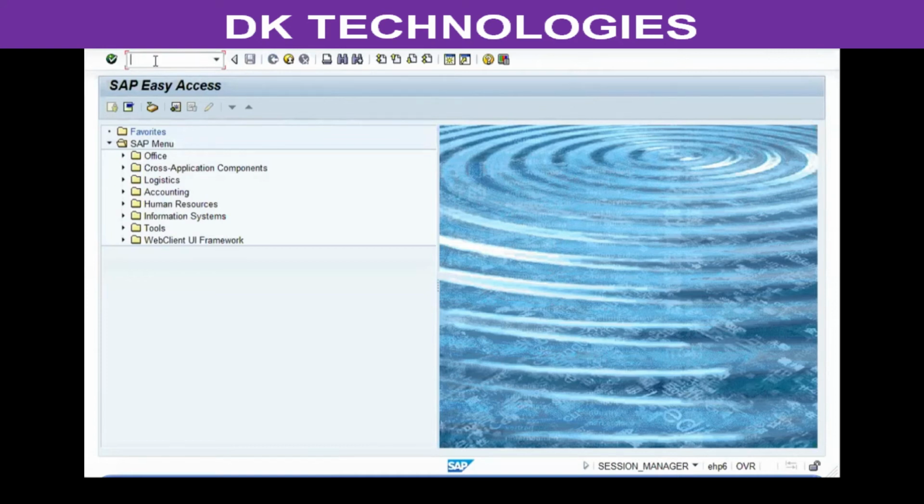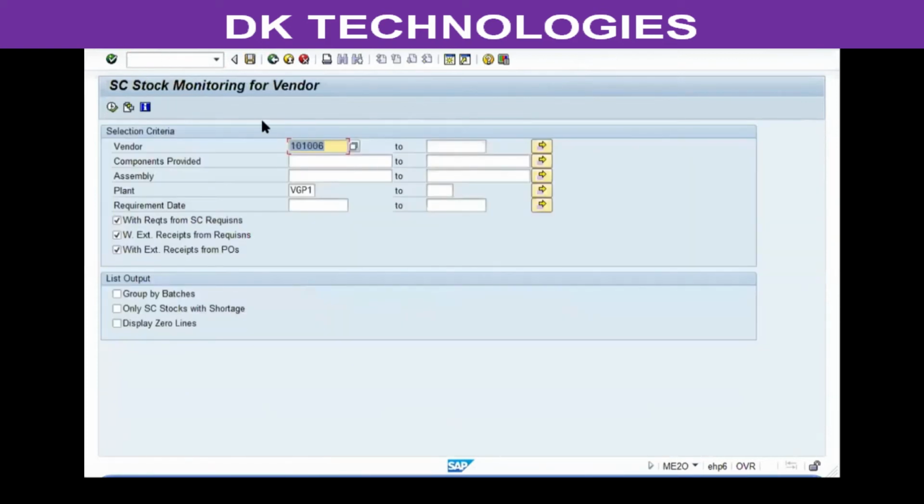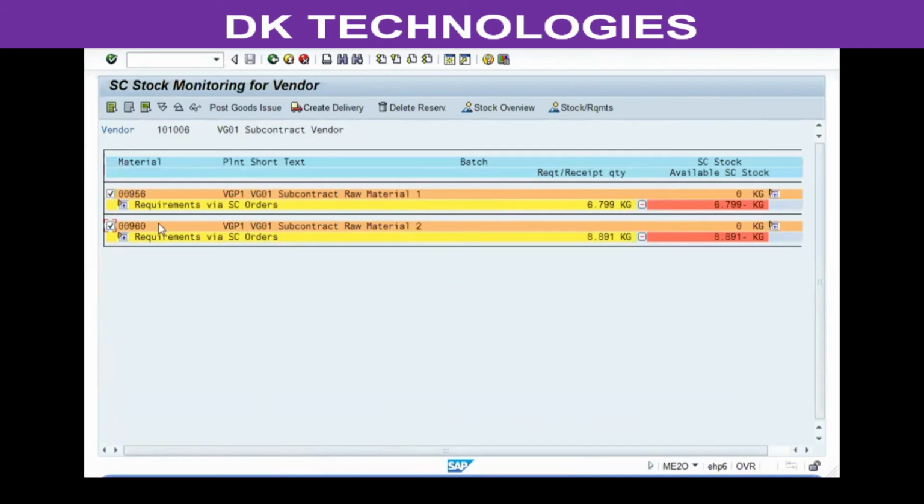Now I need to issue this stock, the raw material stock, to the subcontracting vendor. So for that, use the transaction code ME2O. That's not a 0, that's a O. Enter the vendor and plant, click on execute. And the system will show me the material which need to be issued against various subcontracting requirements and the total quantity that needs to be issued.